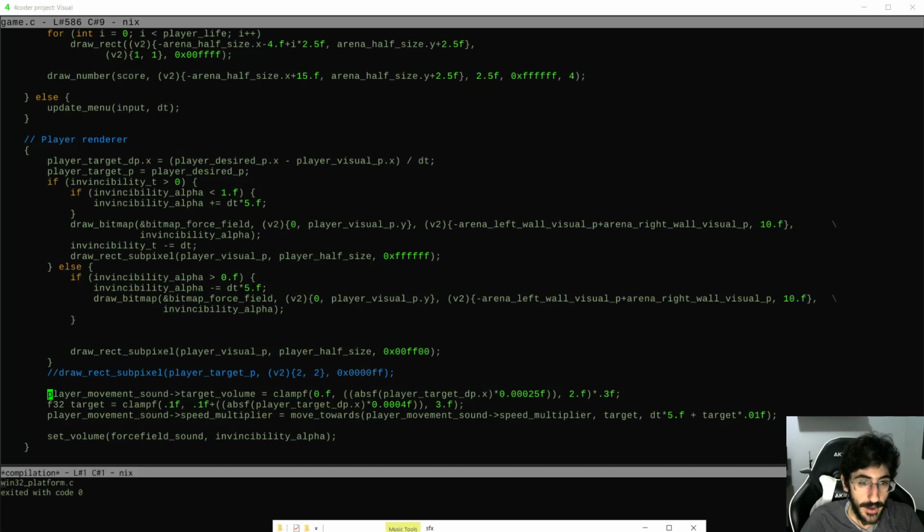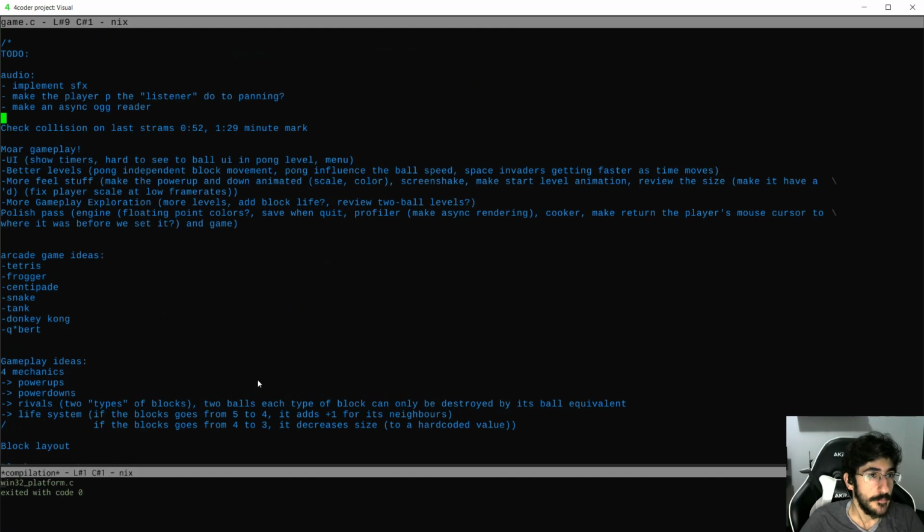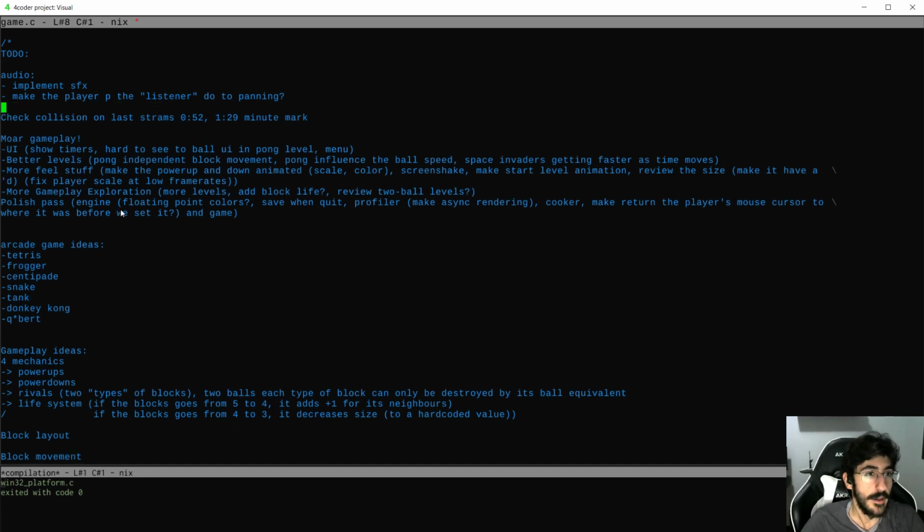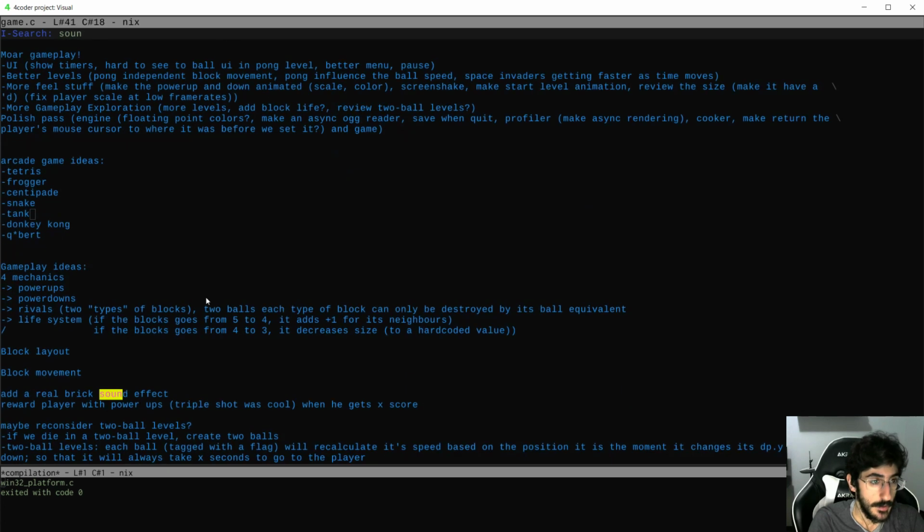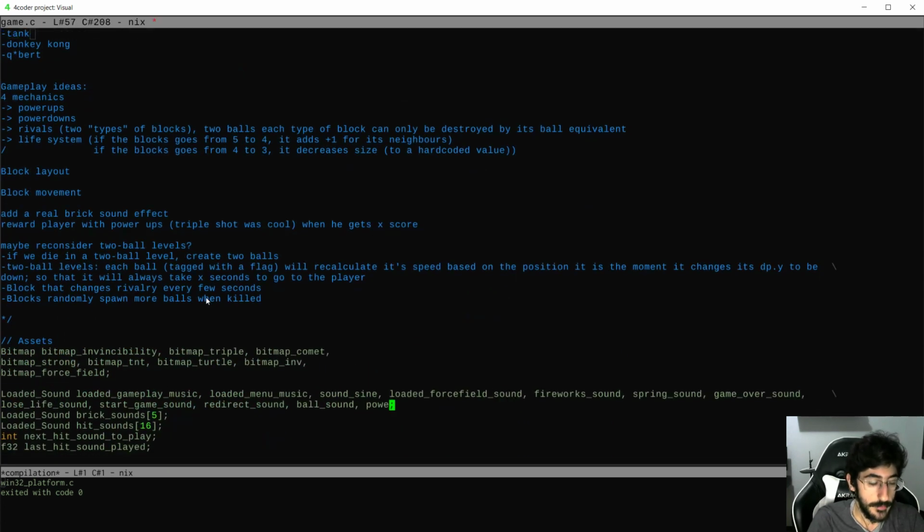I think I'm just going to add the power up and power down sound effects. Oh, then we can do this. This would be pretty cool. This would be like an engine optimization. So I'm going to drop that in this pass here. Awesome. Call that better menu. Pause menu as well. Implement sound effect. Okay, let's do the power up sound and the power down sound.